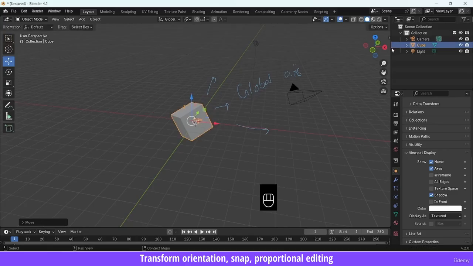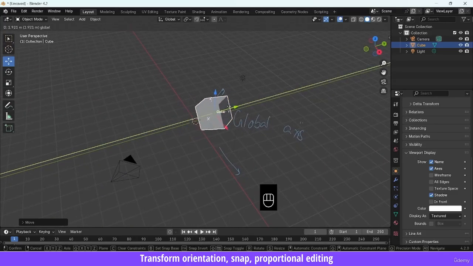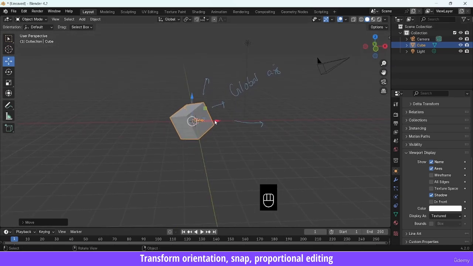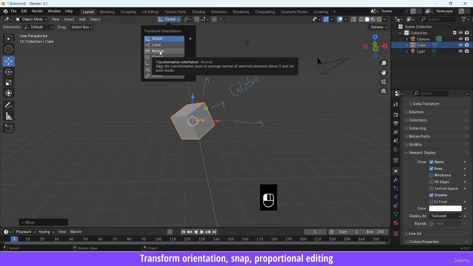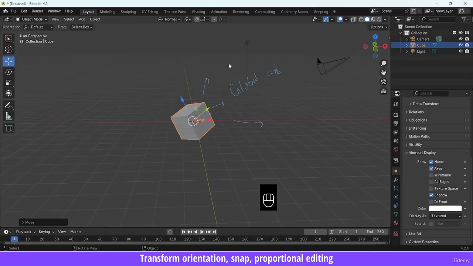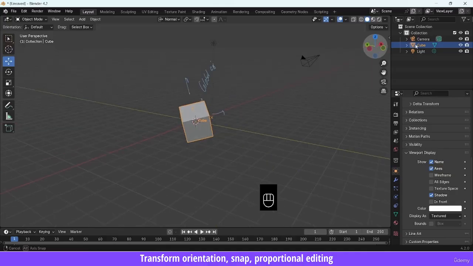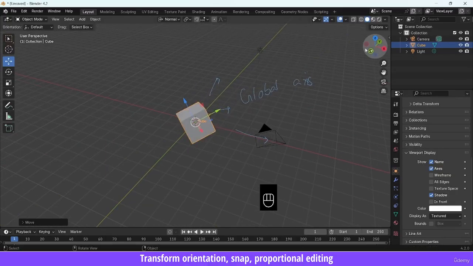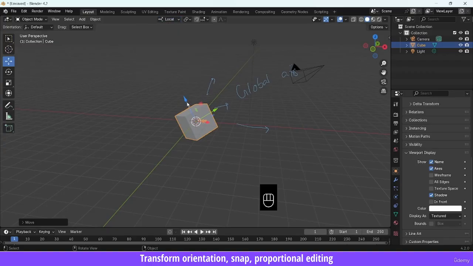But in modeling, in some cases, we need to move vertices, edges, faces or objects along their own local axis. For that, we have to switch from the default global orientation to its normal orientation. Now I can move it along its face normal. Local mode also acts the same here.